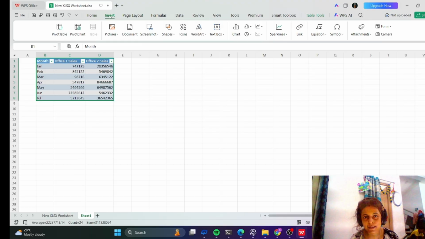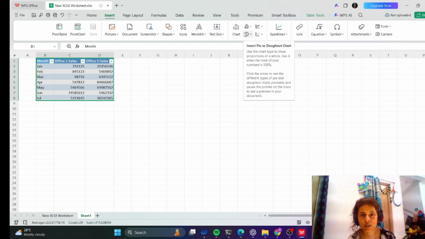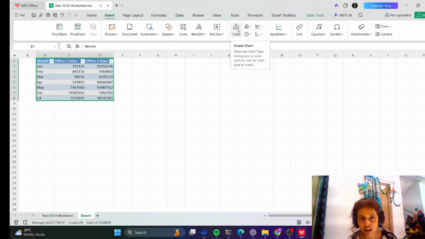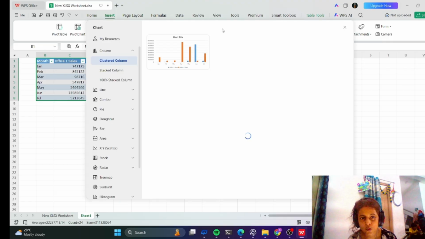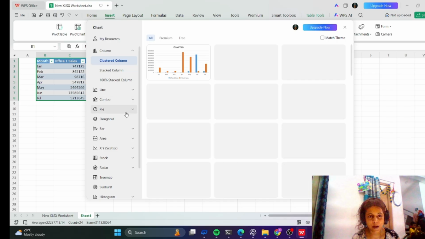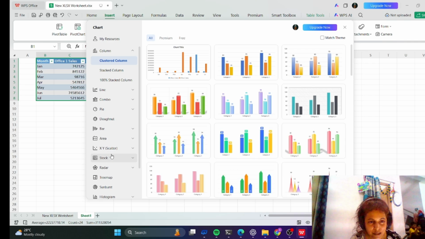Yes, Insert, and there are so many chart types. You just have to click and choose what you want. Here is create chart, just click on that. You will get so many options like column, clustered column, stacked column, 100% stacked column, line chart, combo, pie, donut, bar, area, XY scatter. There are so many chart types, guys.